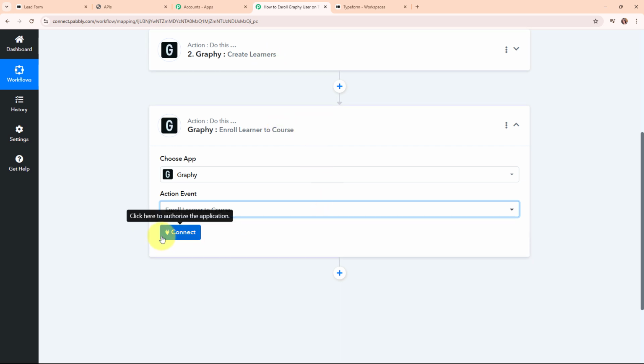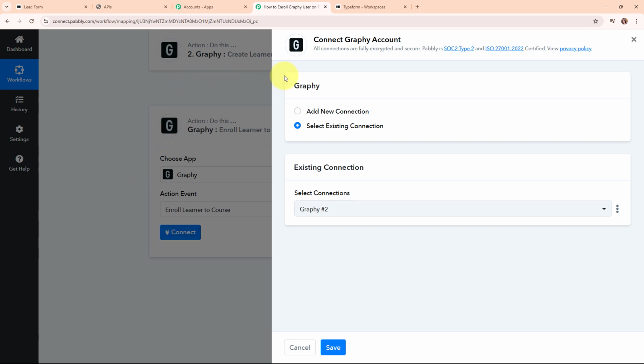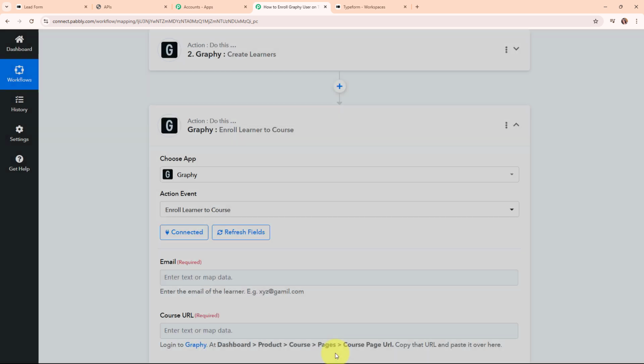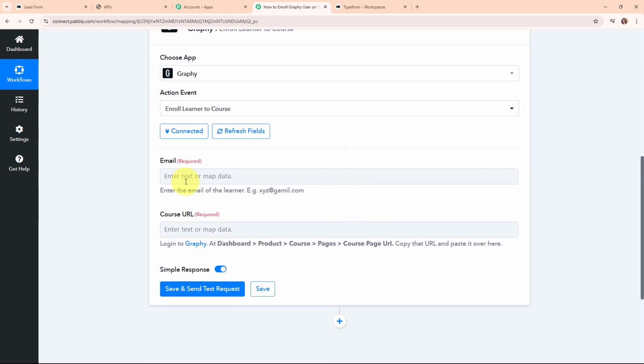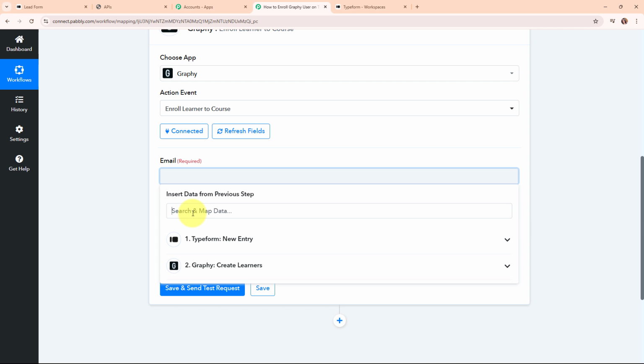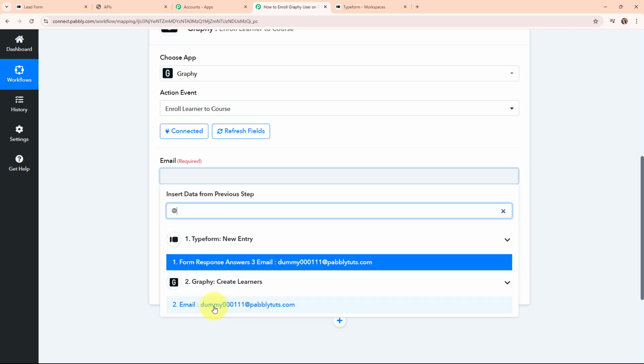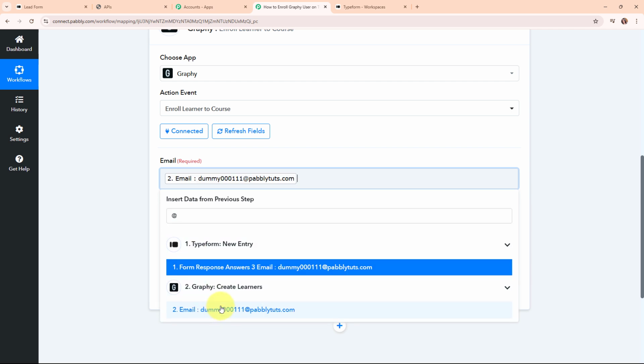So for that, here I'm going to click on this connect, and this time I'm going to select existing connection, as I've already connected my Graphy account in my previous action step. So I'm going to select the existing connection only, and now here you can see we are successfully connected. So moving forward, here it is asking me for the email. So I need to enter the email of the learner that I want to enroll. So I'm going to search for the email. So this is my user's email, so I'm going to map it.